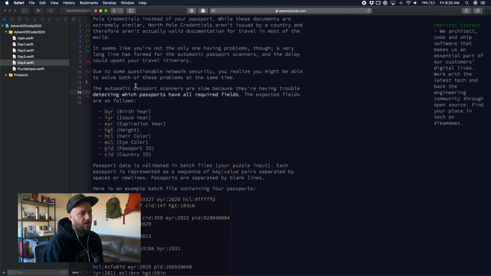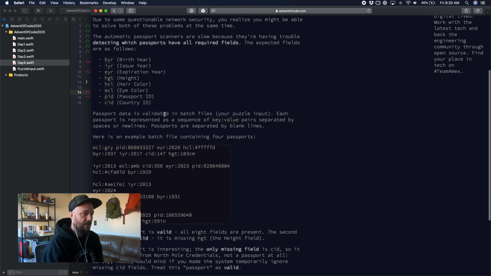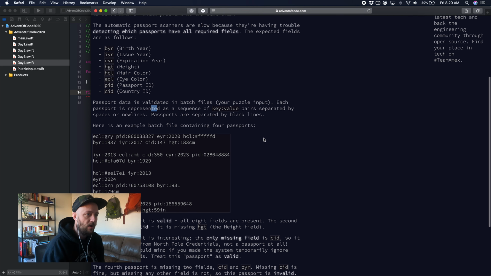Okay, the automatic passport scanners are slow because they're having trouble detecting which passports have all the required fields. The expected fields are as follows. Birth year, okay. These are the fields. Passport data is validated in batch files, which is your puzzle input. Each passport is represented as a sequence of key value pairs separated by spaces or new lines. Passports are separated by blank lines. Here's an example batch file.